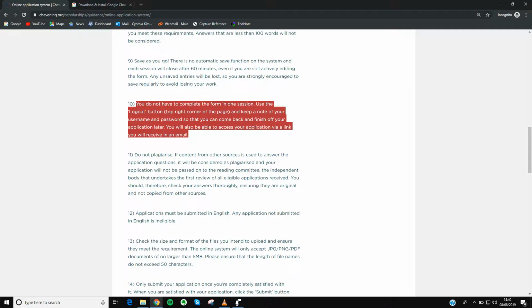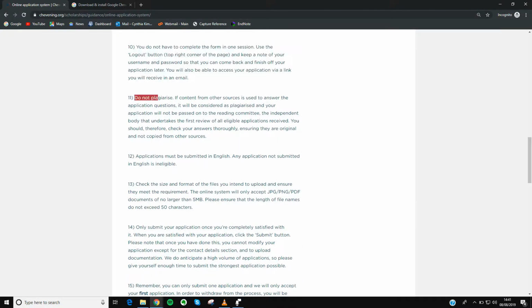Okay, and then the important thing is you don't have to complete the form in one session. All right, so do what you can, fill what you can, save, log out. Then you can do it the same way until everything is done.